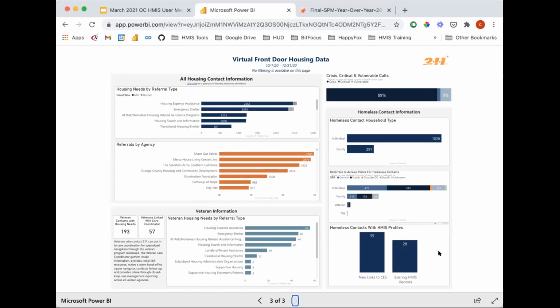Last, we have a look at homeless contacts with HMIS profiles. So this is looking at the number of profiles that were already existing in HMIS that someone called the contact center for, or profiles that were created by 211 and represent new links to CES. In future updates, this chart will also be updated to show veteran contacts, so you'll be able to see that data as well.